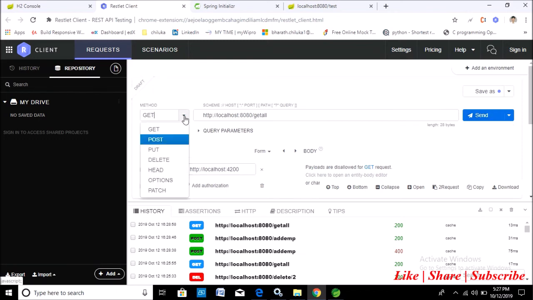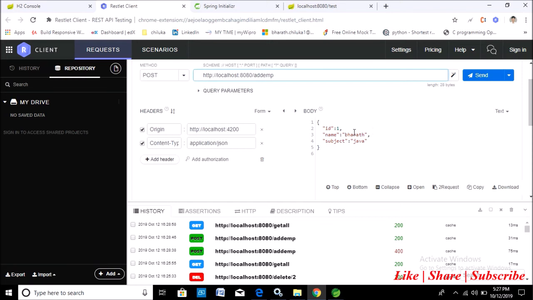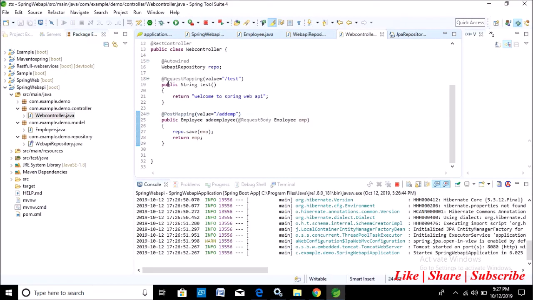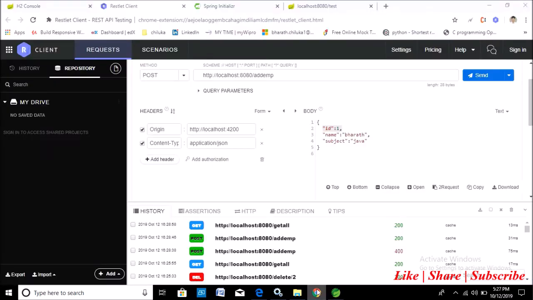In this, you can see this is the UI. You can see all those methods: post, get, delete, patch. This is the Restlet client extension. You can get it from Google. This is the URL, you need to go to http://localhost:8080/addemp. Now in this body section you can give ID, name, and you can see the employee table, whatever parameters you need to pass. The generated value is ID, so we don't need to give the ID value because we are using a generated value, so it will be created automatically. Now click on send.